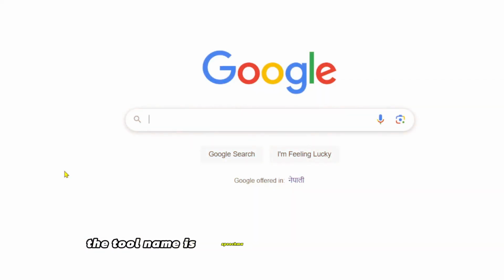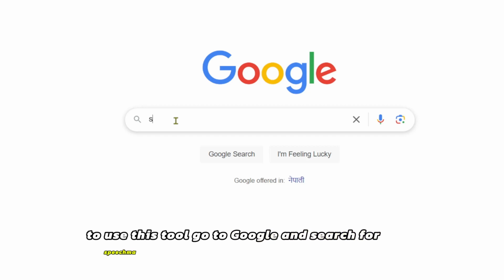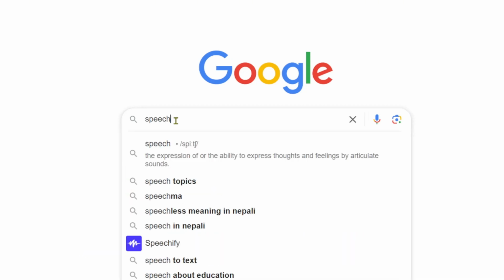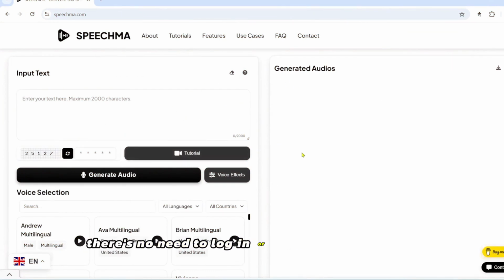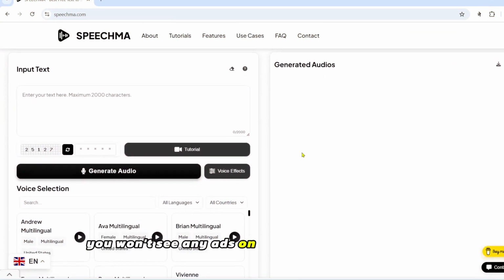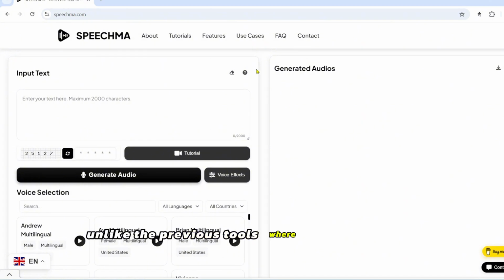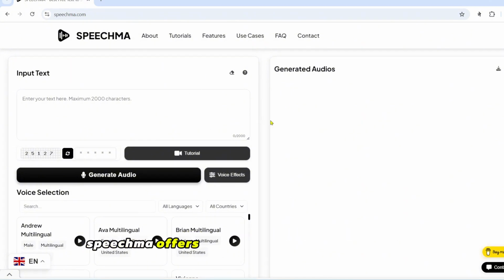The tool name is Speechma, the most professional tool compared to all the previous ones. To use this tool, go to Google and search for Speechma. Click on the first website, and once you're in, there's no need to log in or sign up. You won't see any ads on the screen. Unlike the previous tools where there were many ads, Speechma offers a clean, ad-free experience. This tool also has more advanced features than the others.